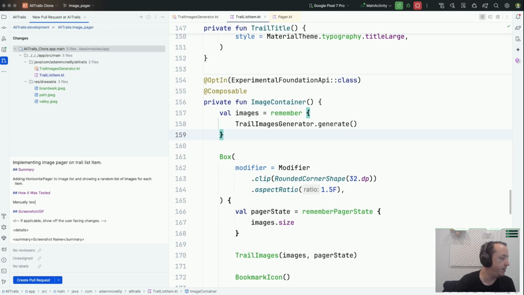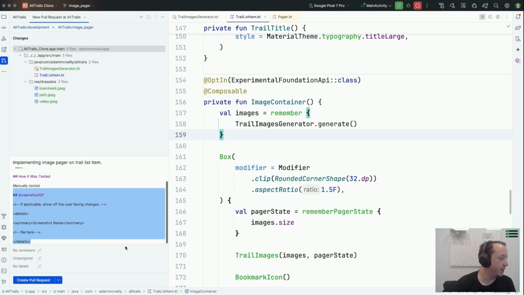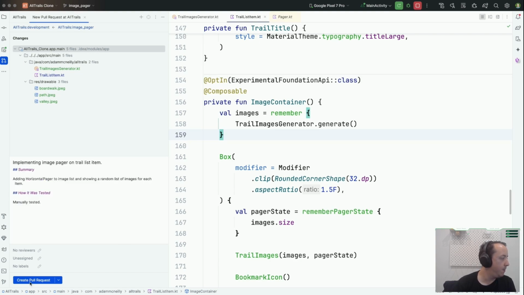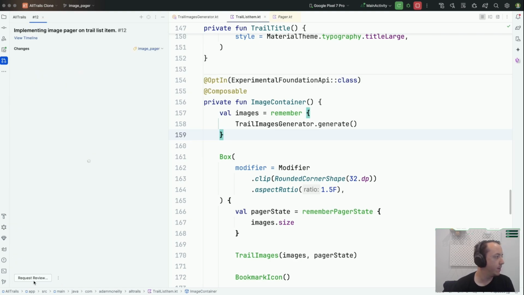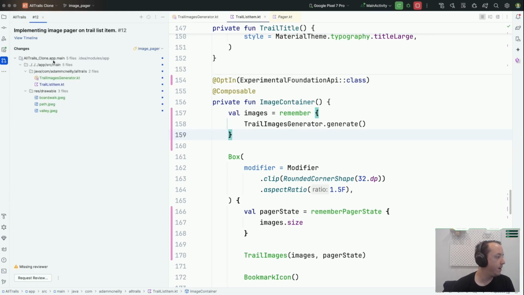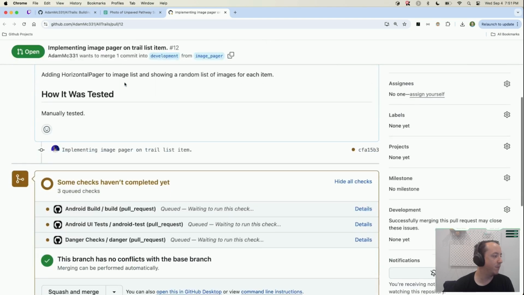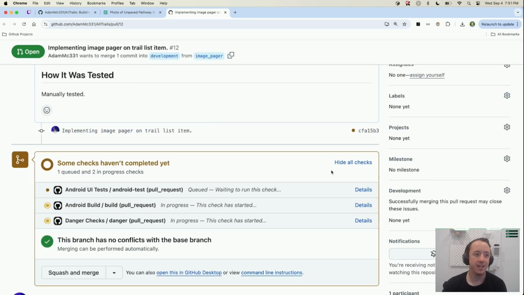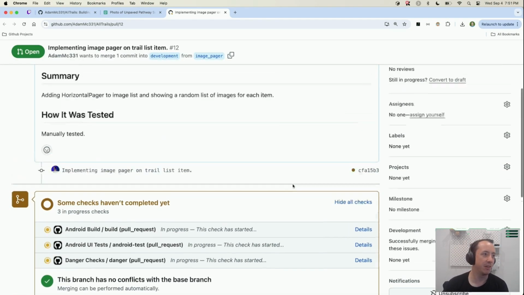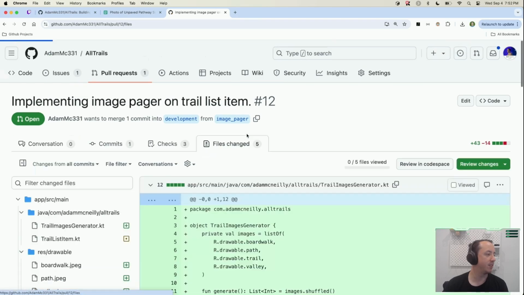Manually tested. I'm not going to screenshot this. Hell yeah. Wow, that's actually pretty convenient. That's the first time I've clicked that icon and created the pull request right from Studio. But that's super nice.